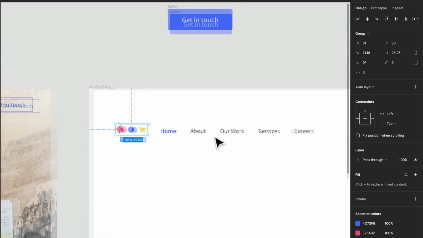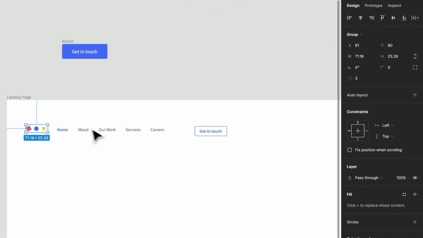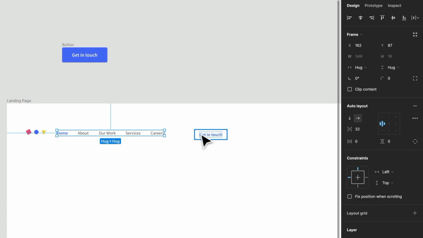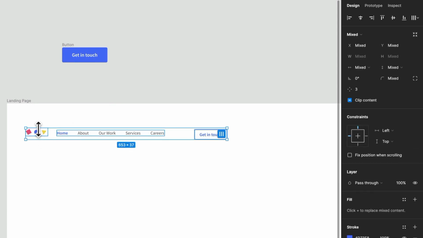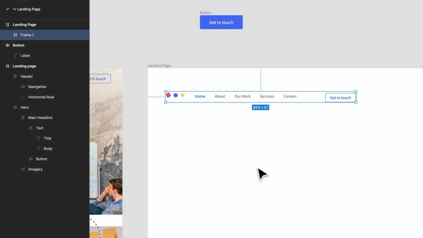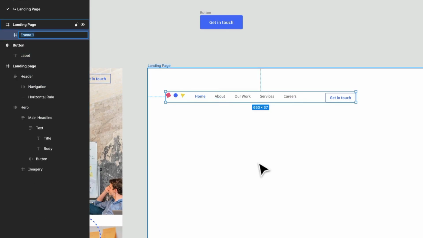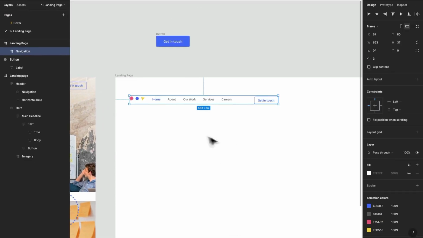So what I'm going to do here is take all of these, select them all while holding Shift, and group them into a frame. And you may be thinking, my goodness, frame after frame after frame. And I promise you, it is so worth it because you are going to create some really beautiful designs and you're going to have really clean files looking like this.